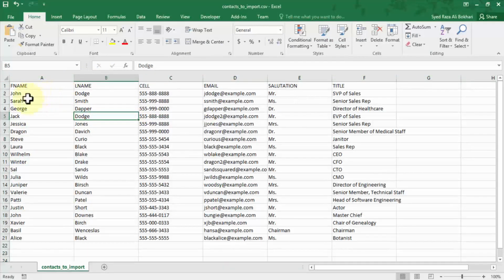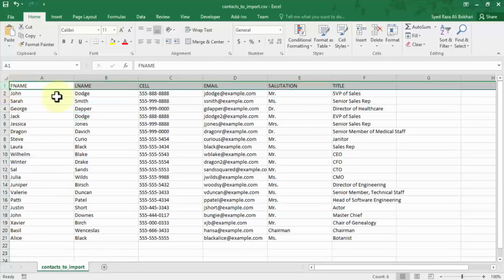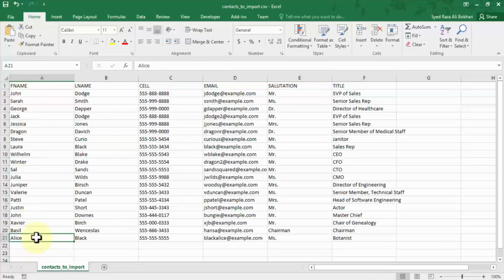Perfect. So it looks like I have about 20 records, because the first row is the actual header, and then I have 20 records that I'd like to import. The first name, last name, the cell number, the email address, salutation, and title. Pretty straightforward. And this is again sample data that I want to use. So notice, recall, like I mentioned earlier, the field names within your Excel CSV must match the field names in Salesforce.